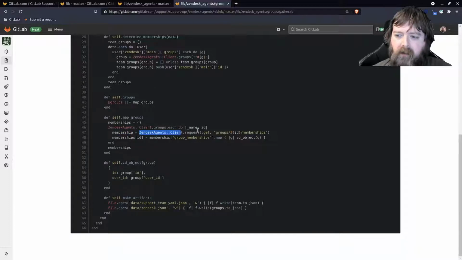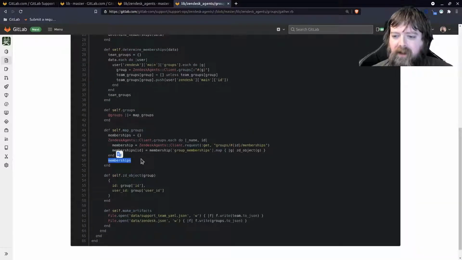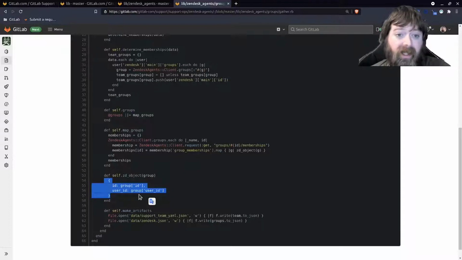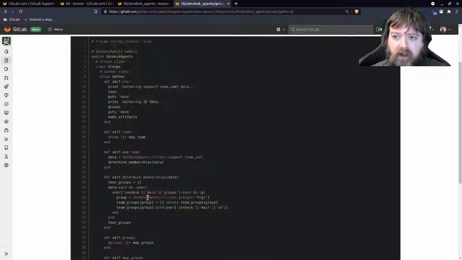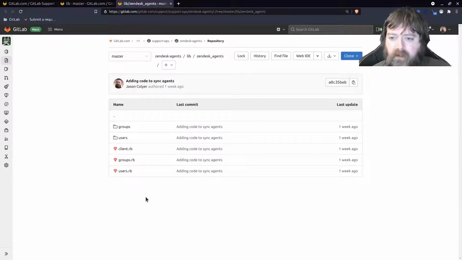The membership we're going to determine based on making a Zendesk client request using a get HTTP parameter to that group's ID's membership. They're going to take the membership's ID and set it to the memberships that we got from our request, and then we're going to return the memberships. Now, after all that's said and done, you'll notice it's mapping this to a Zendesk object. That's just in this format. That's the exact format Zendesk wants when manipulating the API through updates, deletes, etc. So we'll need that later. And then for the artifacts file, we're going to make support team YAML.json using our team data, and then Zendesk.json using our groups data. So that's the gather part of the groups.